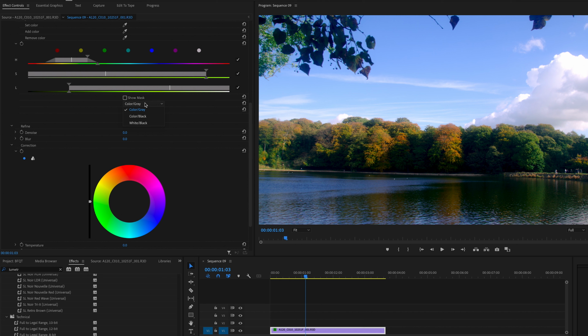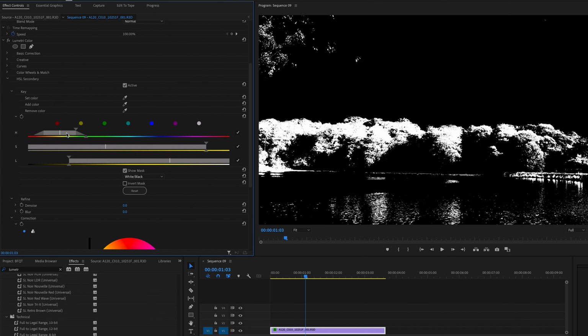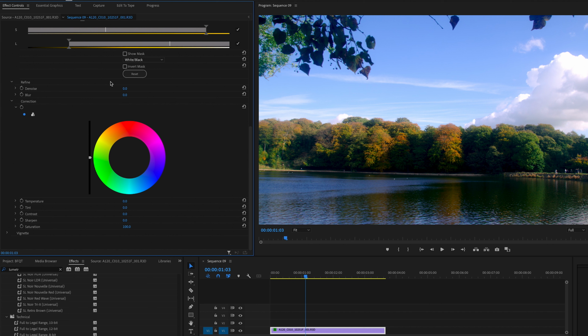Alternatively though, you can change that so you can go color/black. So that is how that would look. Or you could just go for white/black. So this feels like a really precise way of dialing in that selection. But once you've selected your color, you can just add a little bit of blurring to soften that off.